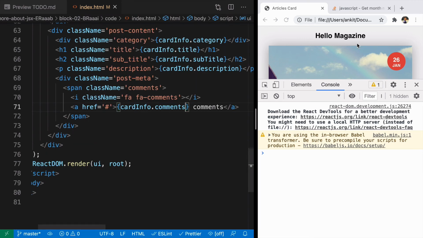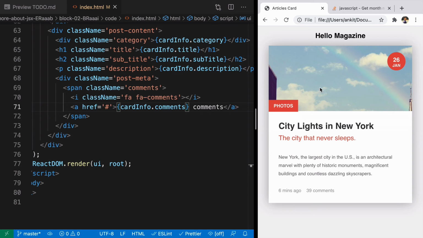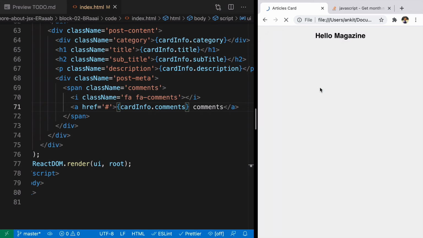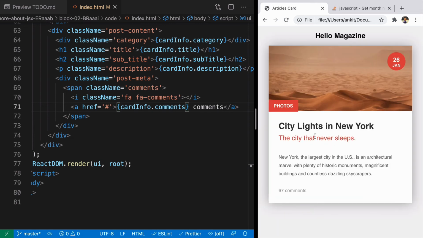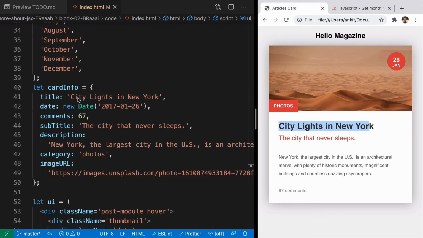And here instead of 39 comments, we'll say cardInfo.comments. Now, when you refresh it, you'll see that all the information here will change. And that is what we can see here. That we have city lights in New York coming from title, then we have date, then we have 67 comments that is coming here, we have description, we have category, photo, image URL, etc.